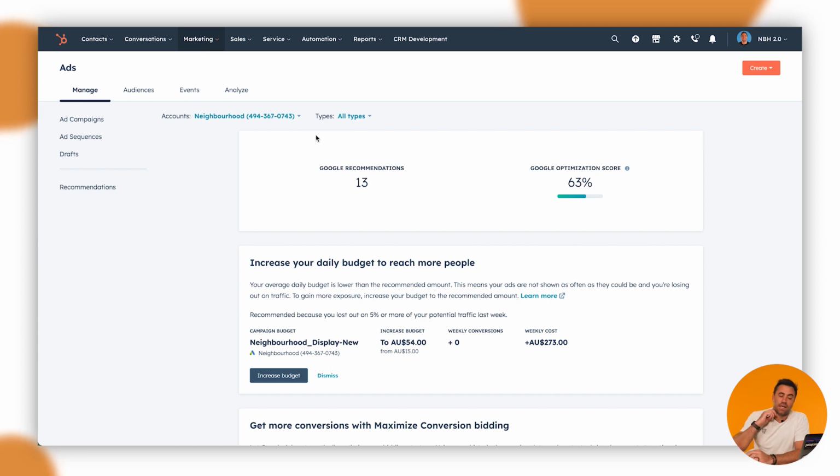So take it, I won't say take it with a grain of salt, but definitely when you're going through this part, make sure that you're understanding what it is and actually testing it as well, and not just going through and implementing all of them, because that's definitely not the right thing to do. And there you have it. You now know how to apply Google Ad recommendations right inside HubSpot.